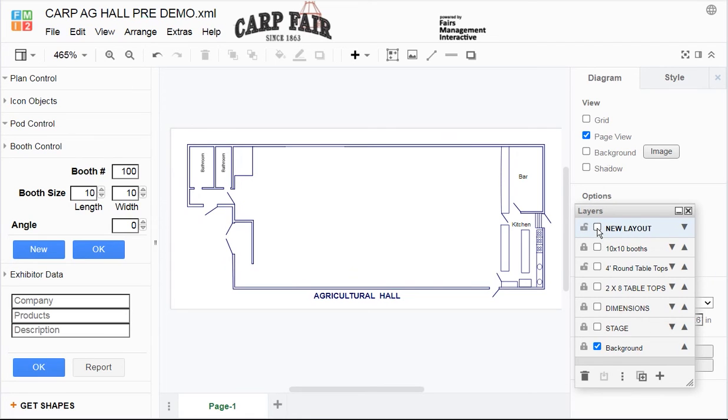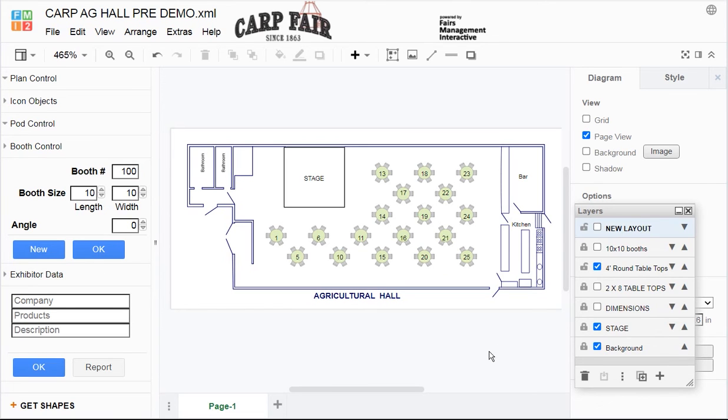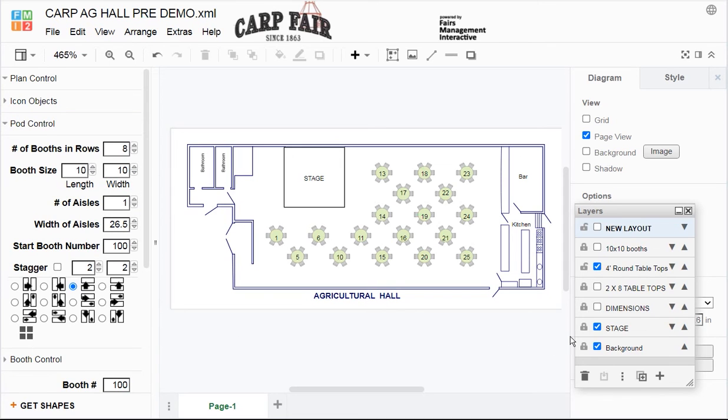Let's take that off, and the next thing, let's go ahead and put the stage back in. So there's your stage back in, and let's look at 4-foot rounds and what they may look like. And we can use that same pod control. That's how I created these two. So you can do automatic numbering and automatic grouping and then just delete out what you don't need, which is what I did around the stage area.